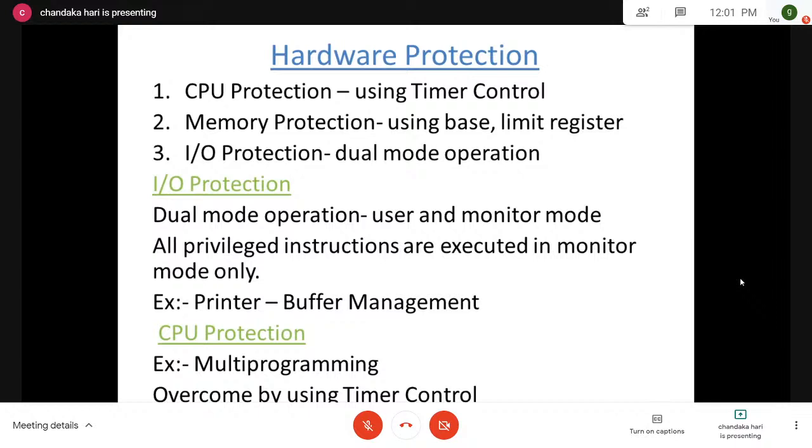Now we are going to see IO protection. IO protection is done through dual mode operation. What is this dual mode operation? Your computer system operation has been defined as two modes. Number one is user mode. Number two is going to be called monitor mode.